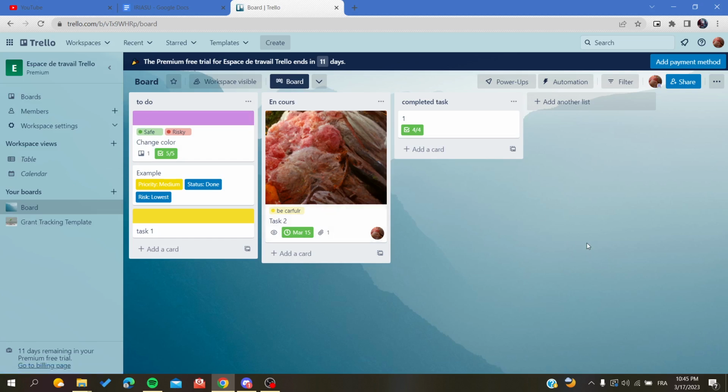So basically those are the ways to move your board to another workspace in Trello web application.